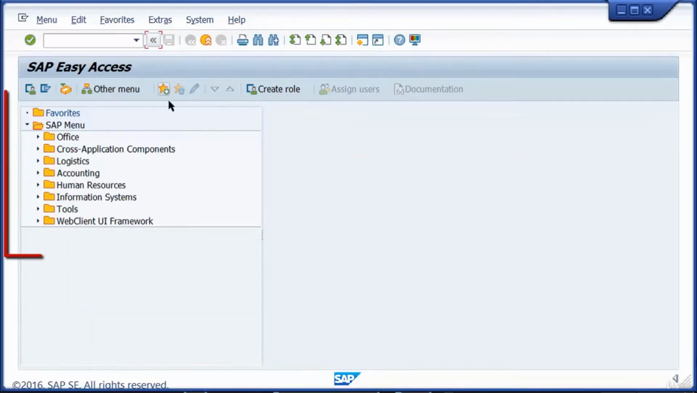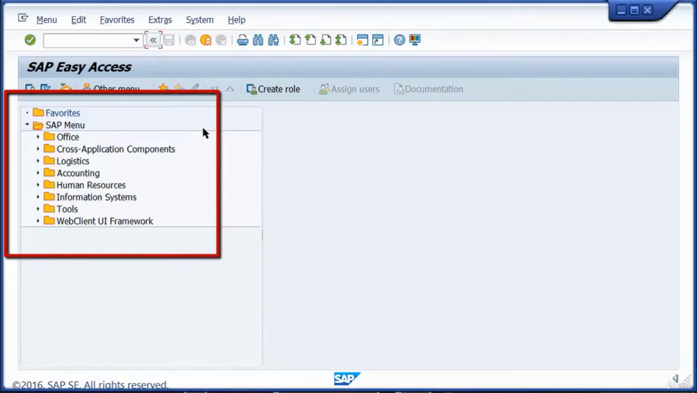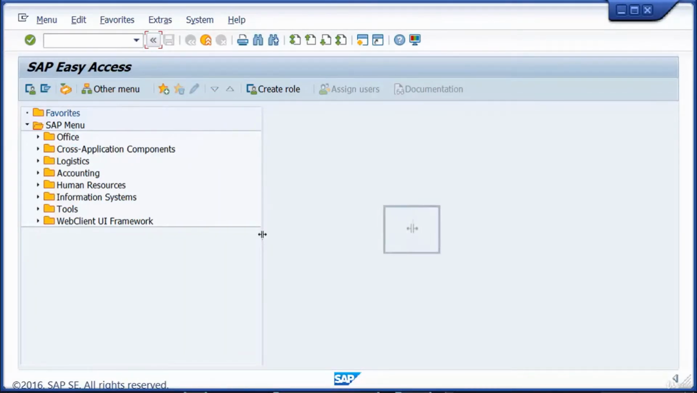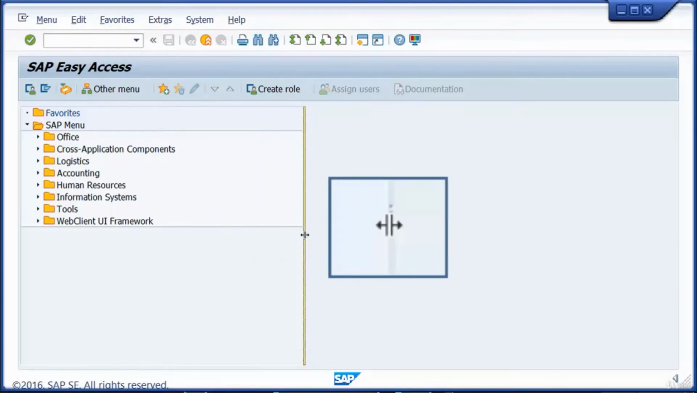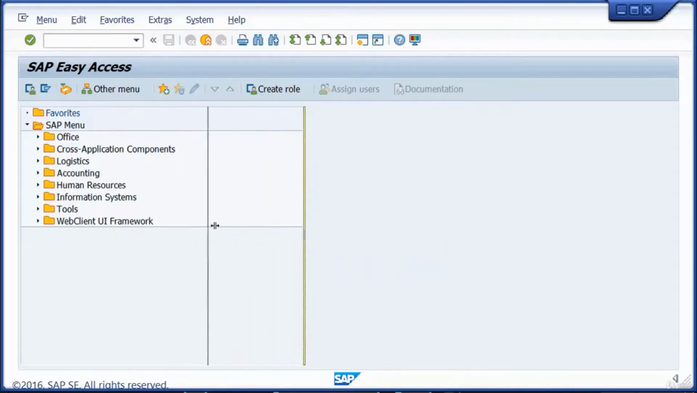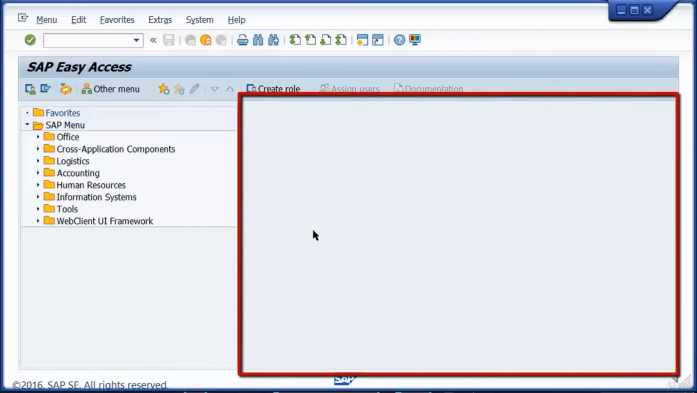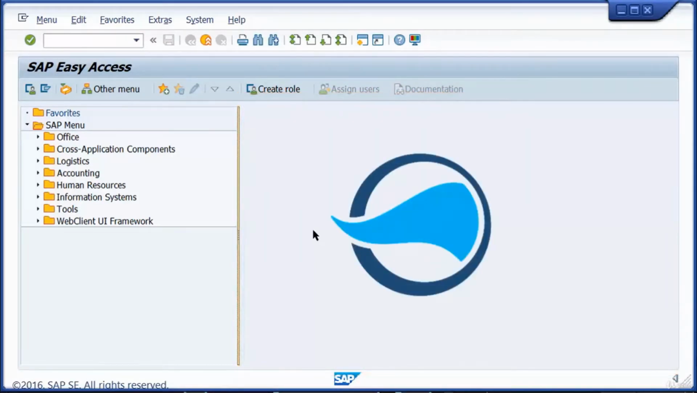On the left side, there's the navigation area with the SAP menu, a tree structure with folders. From here, you navigate through the system. The frame can be resized by pointing the mouse on these little dots. The arrow changes to an icon for shifting the line. Right next to the navigation frame is the workspace. On the main screen, you see either an SAP standard image or a company image, for example, a logo.